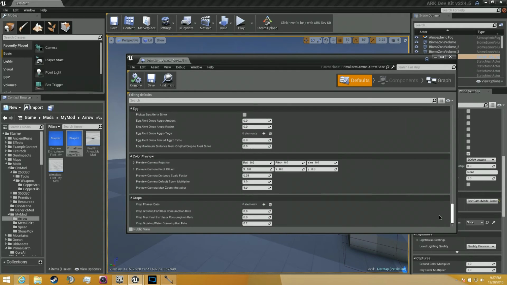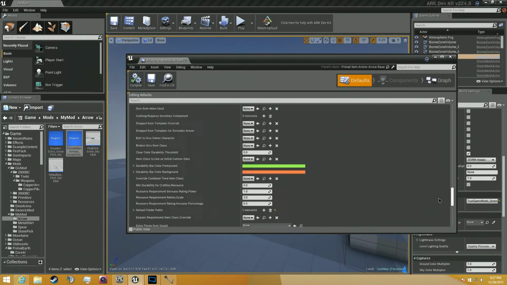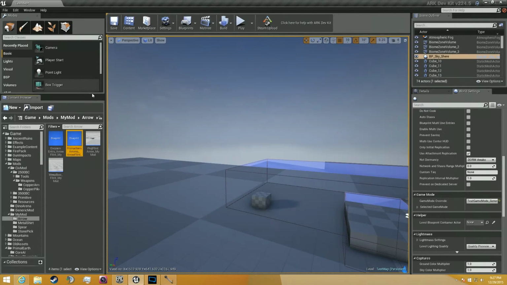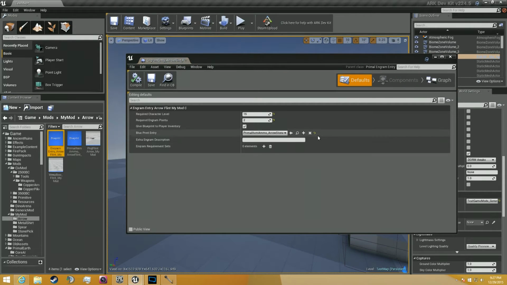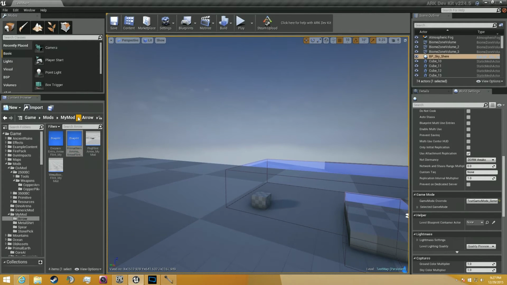Yeah, I just feel like I'm missing something for some reason. I'm not really sure why. I could have everything completely done right now. Alright, well, we'll just give it a go. We're going to go ahead and make sure we get our engram referencing the right primal item ammo, the ammo flint. We're going to compile that and save it. Make sure you compile and save everything as you go.